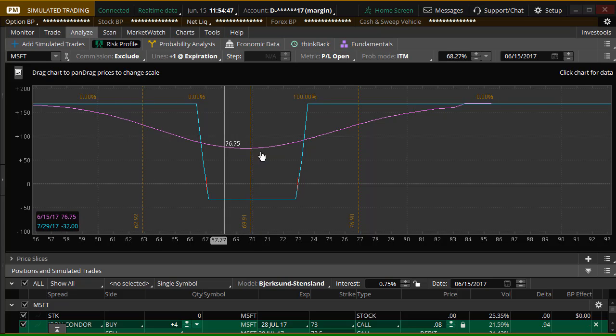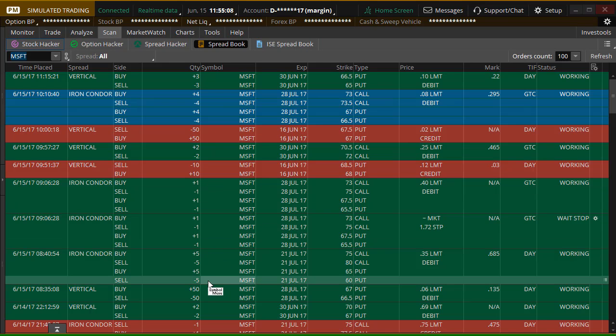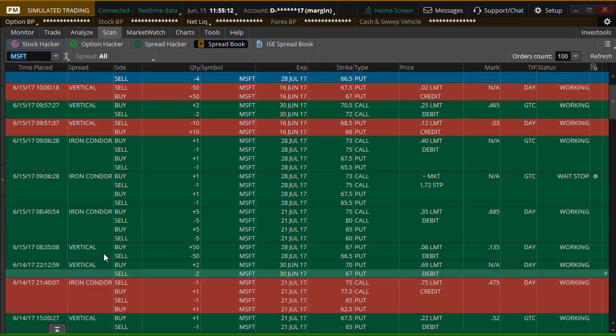But at least you can kind of learn and see, well, what do they want this to do? They certainly don't want this to be anywhere in this price range right here. They want it to be either below that price or above that price. Again, kind of a weird condor that they've set up here. So you can get lots of good information. Let's try if we can find something different. Maybe a little bit better condor.